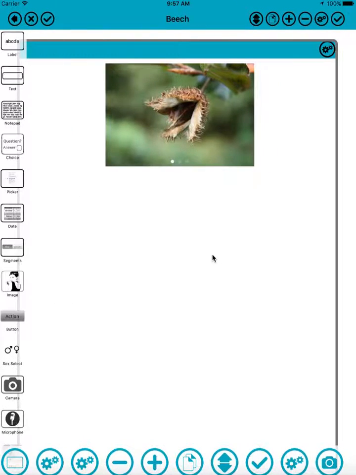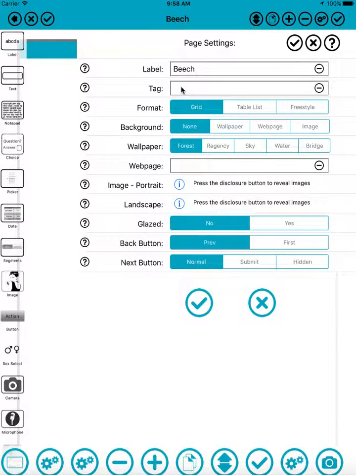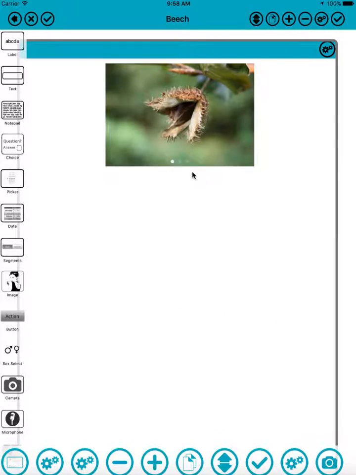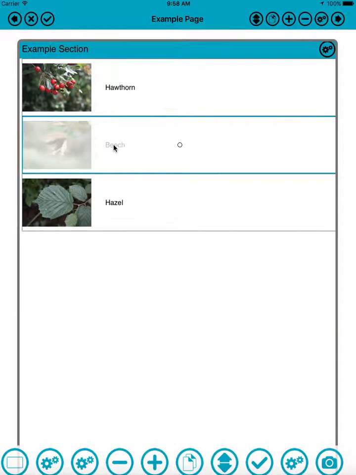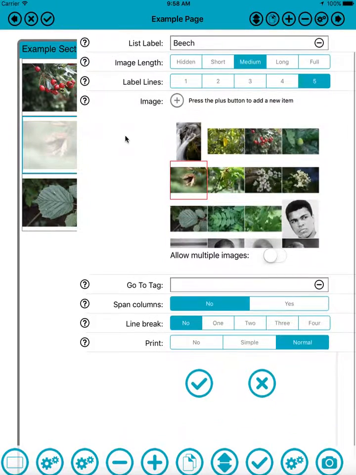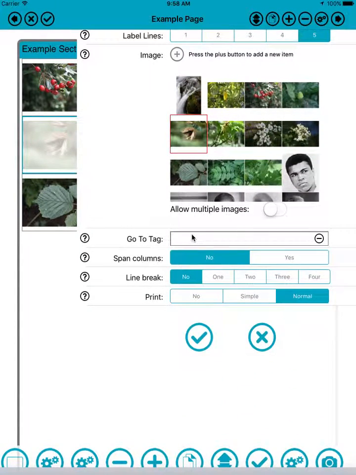We do that by adding a tag to this page. Now we do that using the page settings. So this is the page for the beech tree, and you see this tag field. You need to give that a label, anything you want really. I'll call it tag beech, but this can be anything. The important thing is that when I set the tag for this page, back on our table list item, I need to set this go to tag to tag beech.